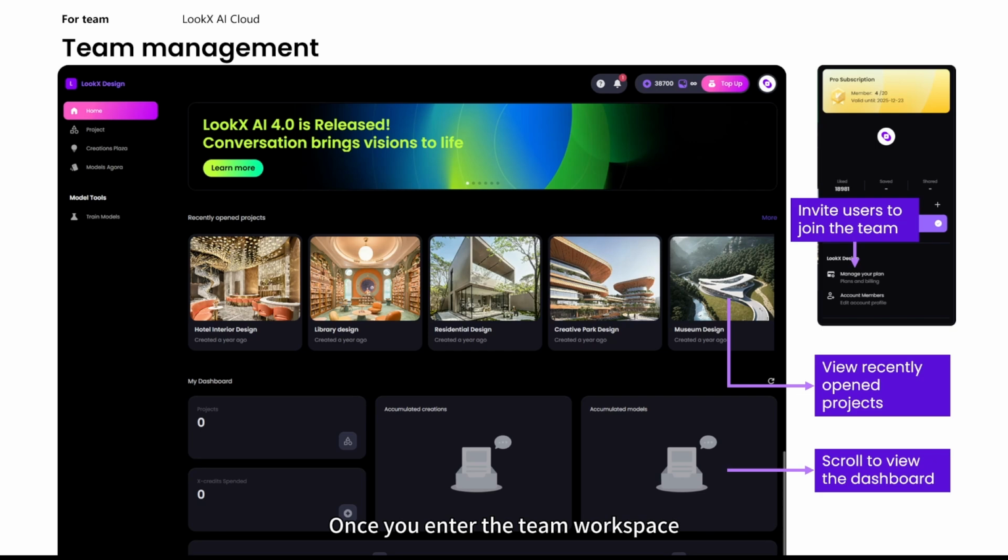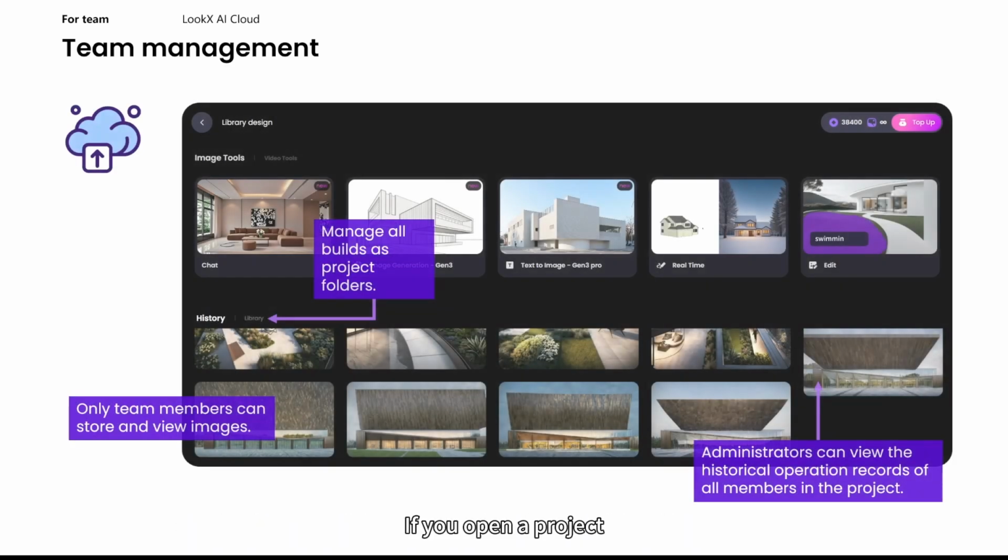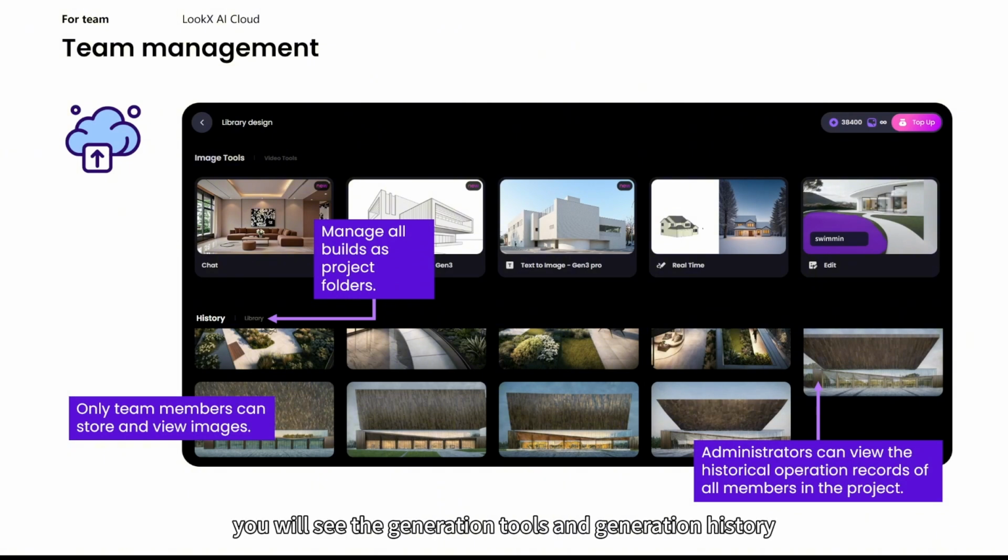Once you enter the team workspace, you can view recent projects and a dashboard of the team account usage statistics, making it easy to get a comprehensive overview of the team's work. If you open a project, you will see the generation tools and generation history. This is your team's private space, accessible only to team members. Here, team members can generate and organize outcomes. Administrators can view the historical operation records of all members in the project.